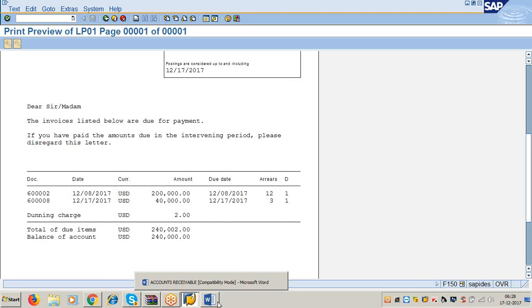So when you say you have done some mistake, it means that while executing the payment program, you forgot to block one invoice for a particular vendor, so the system has printed the check for that invoice also. Now for that invoice, you don't want to make the payment. In that case, reverse the entry in FB08 and cancel the check in FCH8.